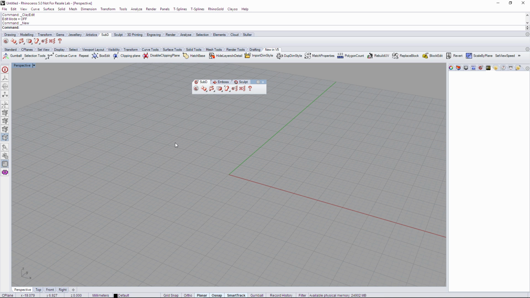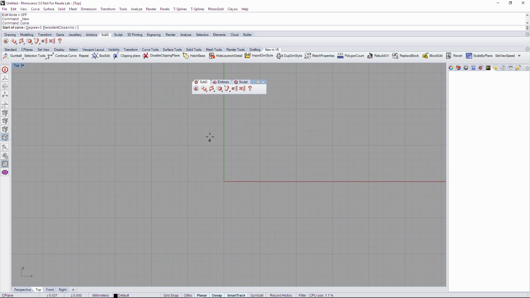Hi and welcome everyone. So now we're gonna see how to create a lizard just mixing a little bit of Clayoo and a little bit of RhinoGold, so a really fast model. So first of all, I'm gonna start creating a curve to create the body of my model.